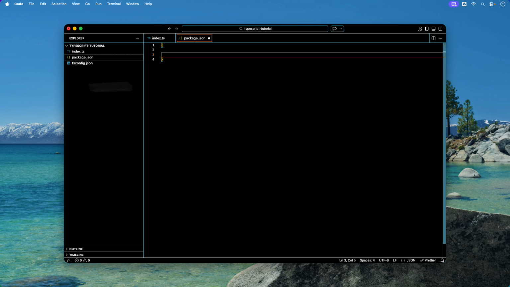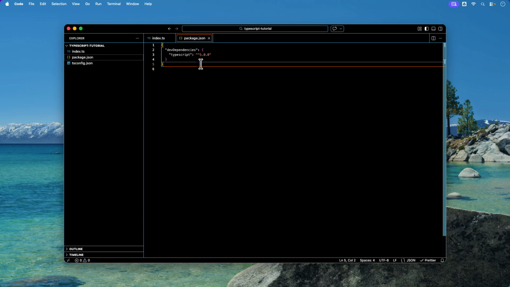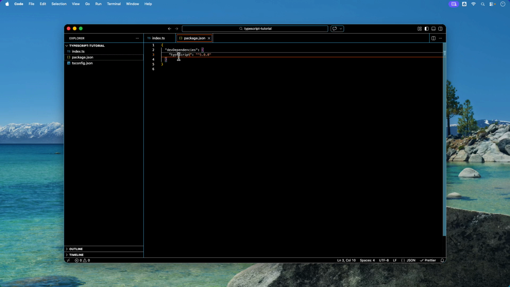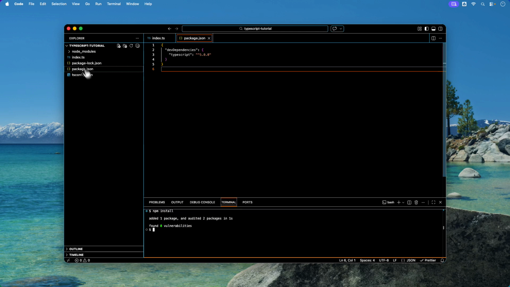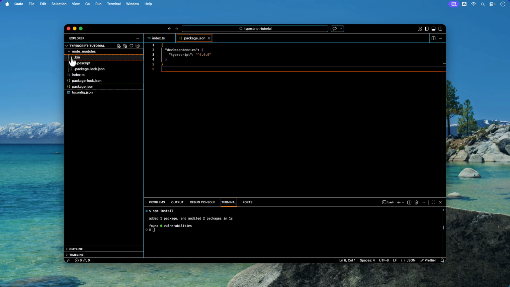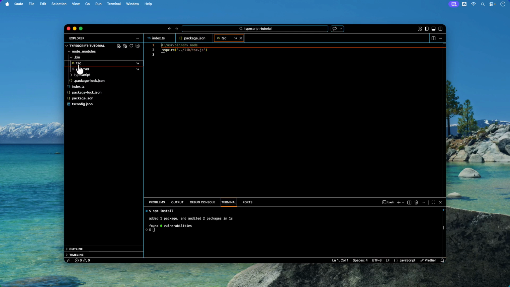And I'll add in a dev dependencies section saying the tool I want. So the tool in question is called TypeScript. That's the name of the library. We'll install it, npm install. And then just like we saw with Vite, node modules is created and there's a bin directory and it contains the actual application, which in this case is called TSC, for TypeScript compiler.